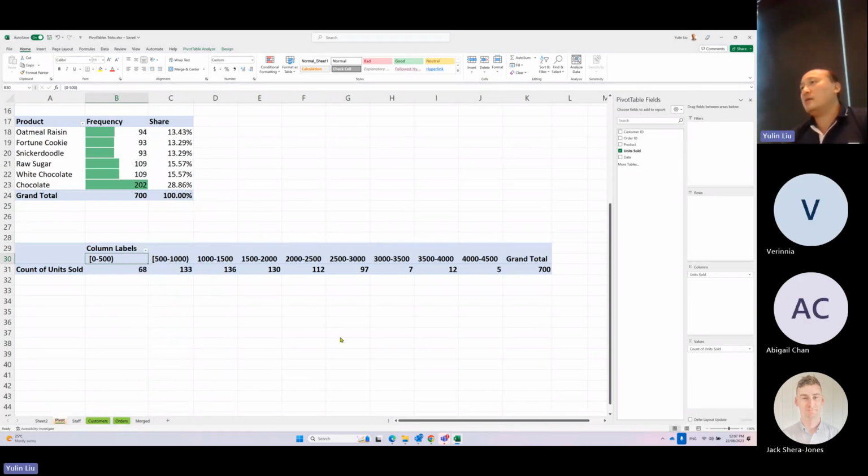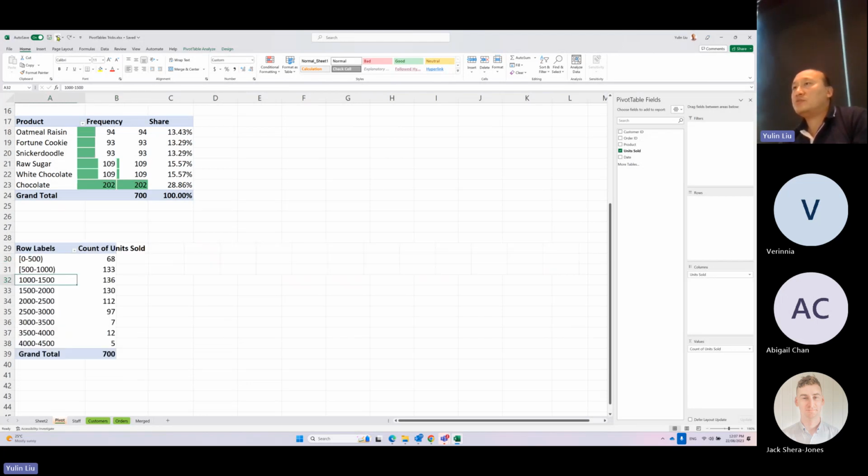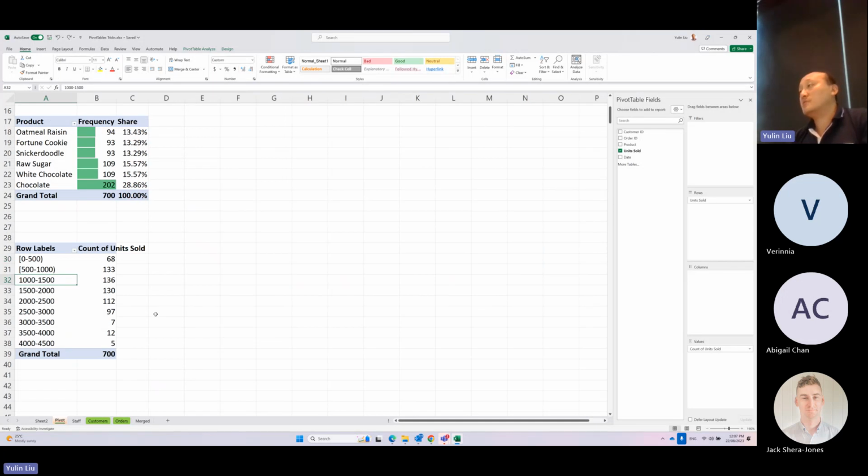We can also create grouped columns. Excel can do that as well. But normally we put into rows and we create groups into rows. Okay. Now some more small tricks.